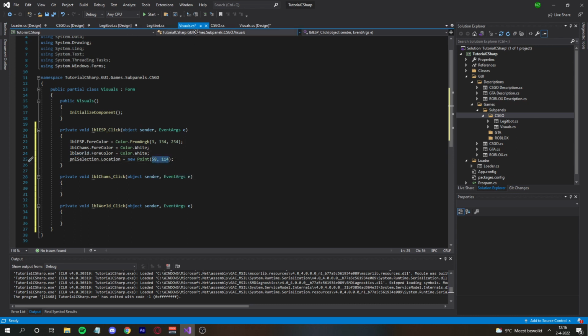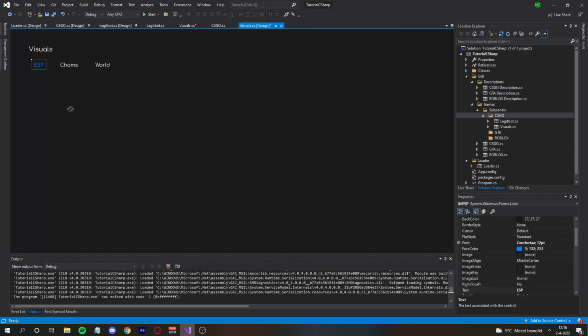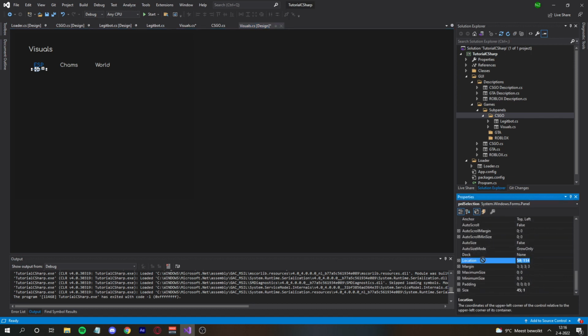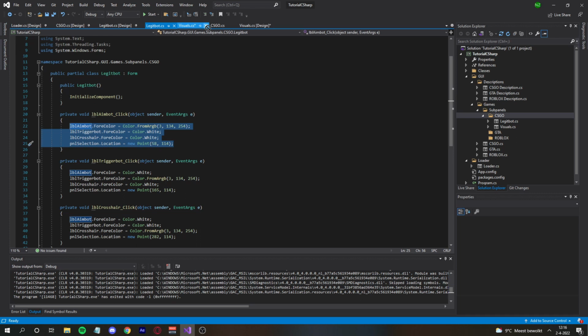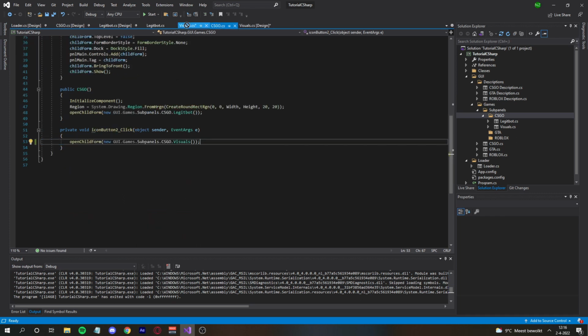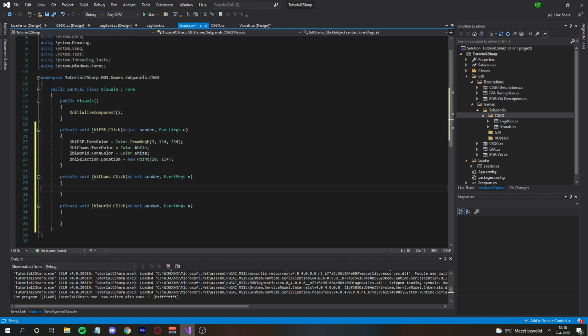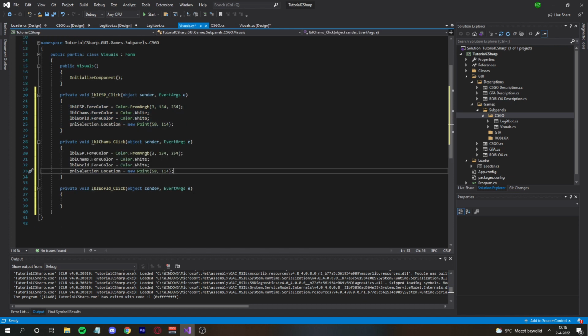So we are going to visuals, and we're going to select our panel once again and copy the location, which in this case is, I guess, the same. If we go to legitbot, yeah, it's the same in this case, but it can differ sometimes. So I'm going to copy this here, paste it in there, and we're now going to change the colors.